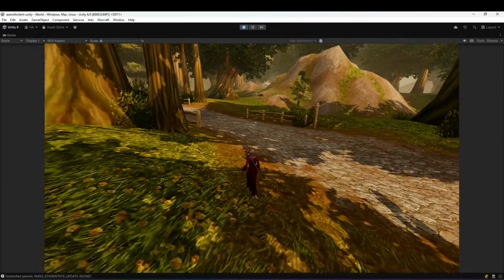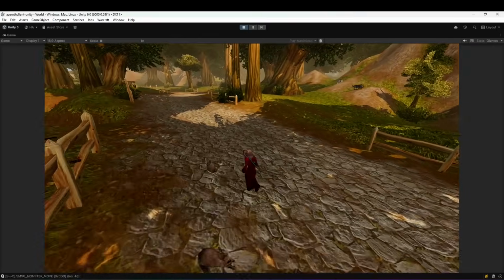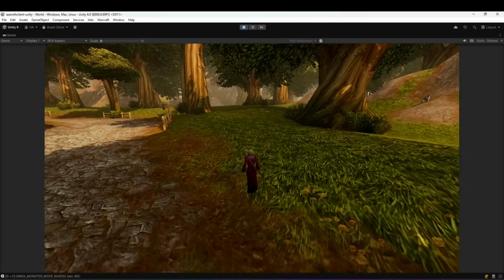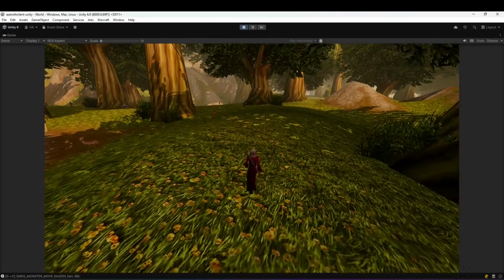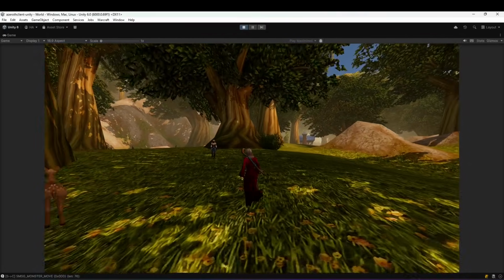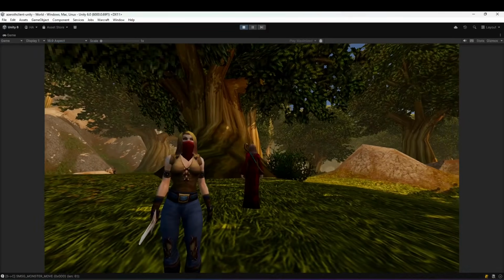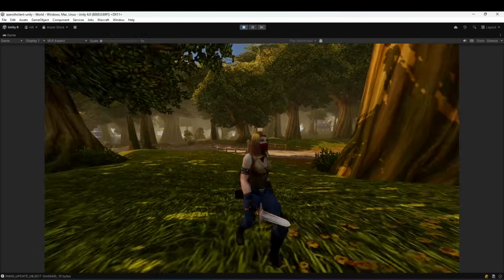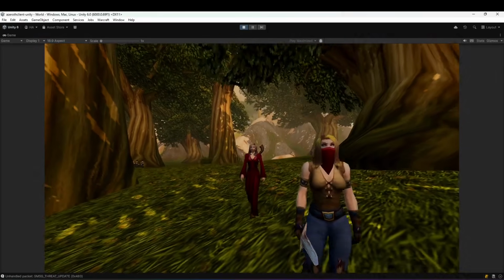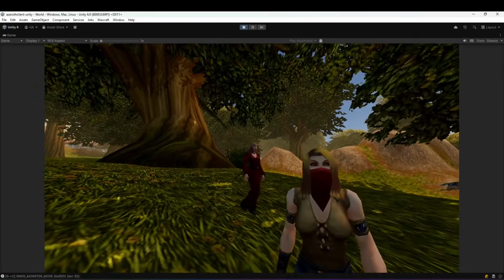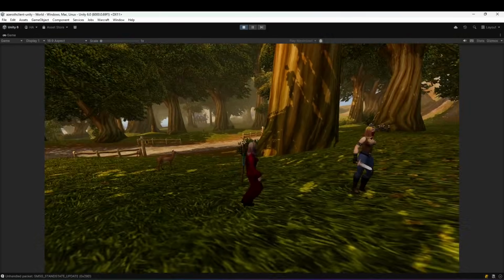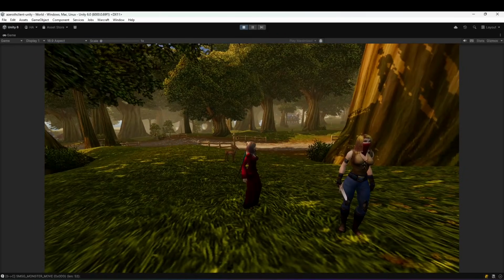Let's see if we can find any. So yeah, there's some over here. So there they are, red mask. And that's also something when it comes to head items. Depending on the type of helmet, so if it's a face mask, it should still show the hair at the top, but it may hide the facial hair.